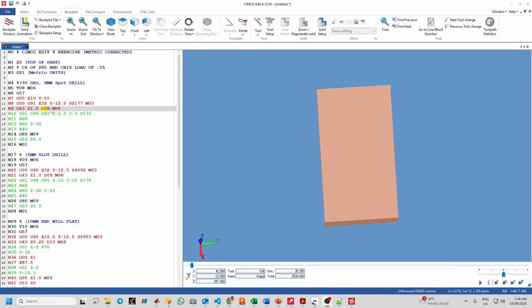Let's explain M08 first. This part turns the coolant on, and for D08, usually they use H08 in the FANUC controls, and D08 is usually cutter radius compensation.